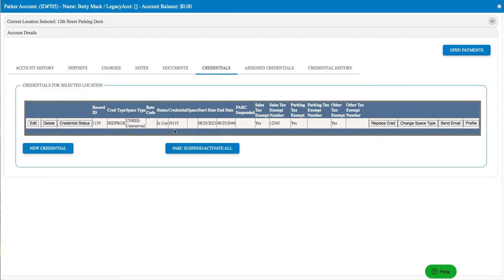This will return you to the location screen, and the new credential number will be displayed. Next, you can either invoice the Parker for this charge right away, following the one-off invoicing steps, or leave this charge in a pending status. If you leave the charge in a pending status, it will automatically be added to the next recurring monthly invoice for the account.